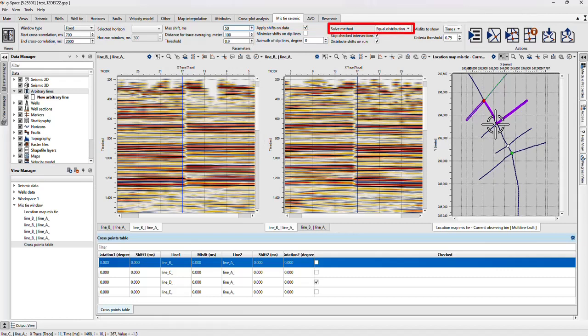Next settings let you choose the method of shifts calculation and its minimization, including 3 least squares algorithms that can help you find the optimal solution with minimum shifts for all lines. Here you can skip from calculations intersections you marked as checked. And the lower checkbox determines if shifts will be only visualized on the location map or applied on the data at once.